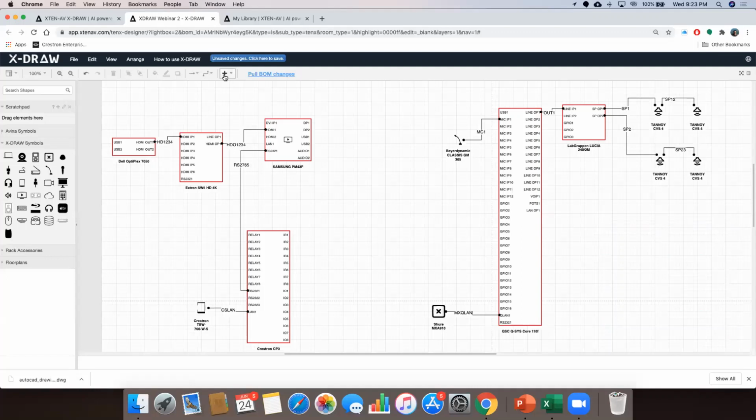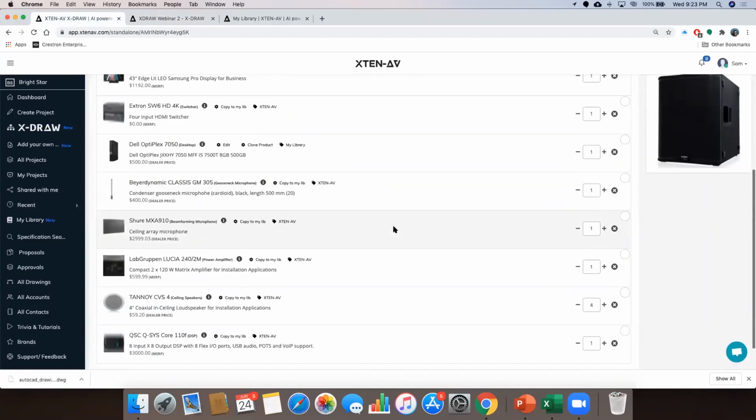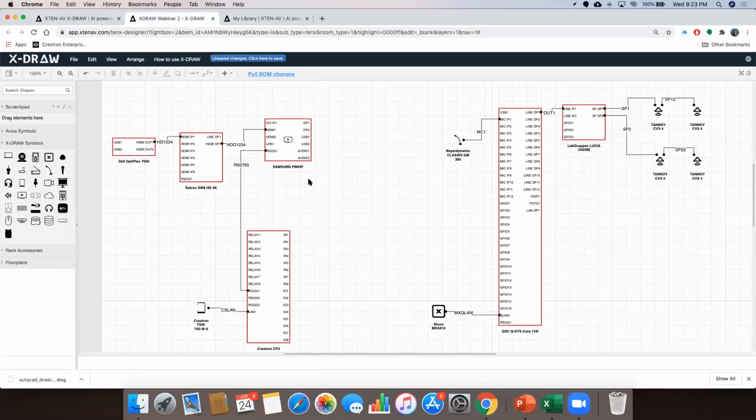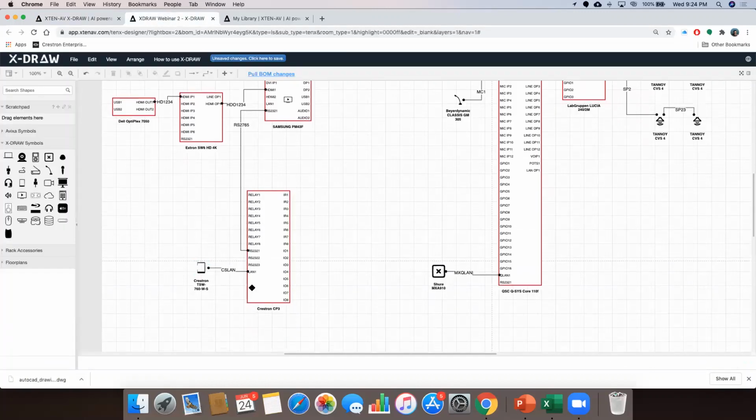So that's there. And then, as I said, the drawing panel and the BOM are really well synced to each other. So I've shown you if you make a change here, it will show up in the drawing. Similarly, you make a change in the drawing. Let's say I want to delete this touch panel. I don't need this. And I do save.